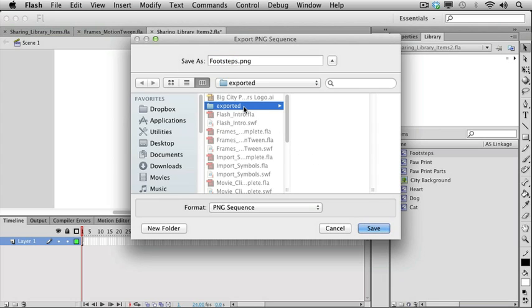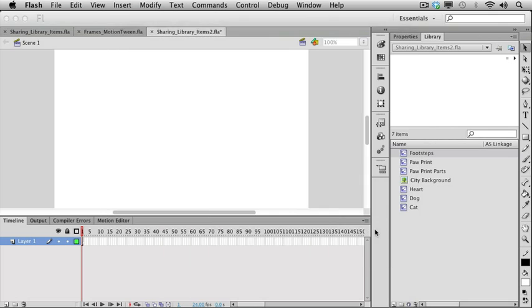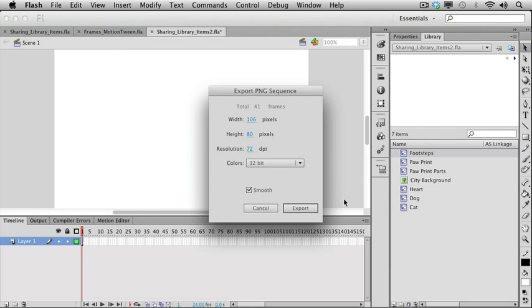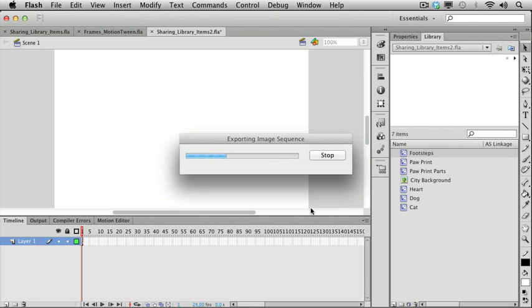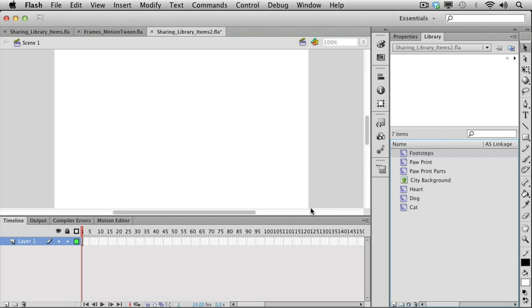sequence. Well, there's a folder here in the Chapter 5 folder called Exported. So maybe let's put these files here. Let's click Save. Let's accept the defaults for our sequence. And now Flash is exporting out all of our PNGs. PNGs are especially helpful for people who generate content for gaming applications.